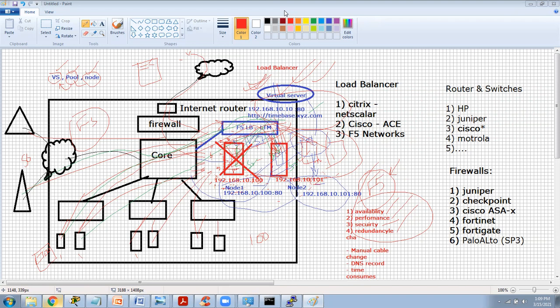Okay. So what does the F5 load balancer do? What is meant by load balancer? What do you understand? Load balancer is nothing but to balance the loads.